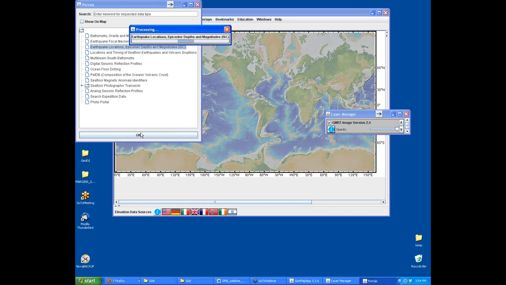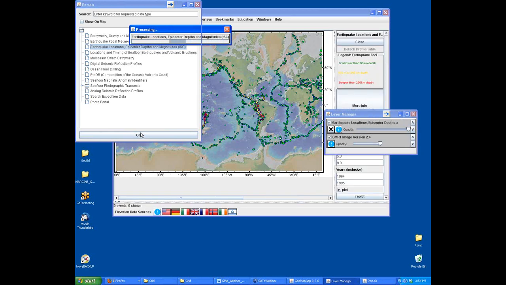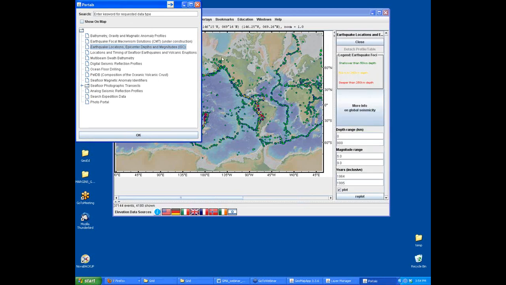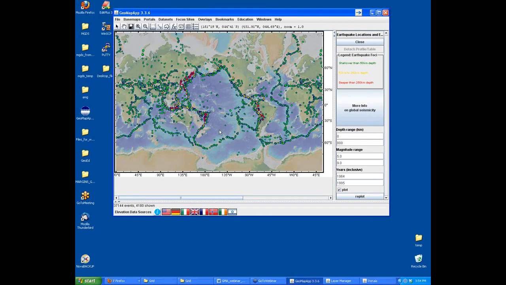So we hit the load button, and let me minimize that and that. Okay. So here we're looking at actually a fairly old version of the ISC data, and it's already been color-coded according to depth. Green is for shallower earthquakes, yellow for intermediate, and red for deeper.